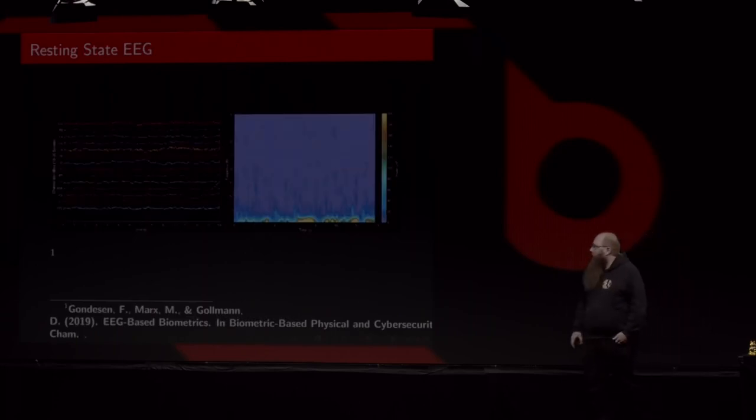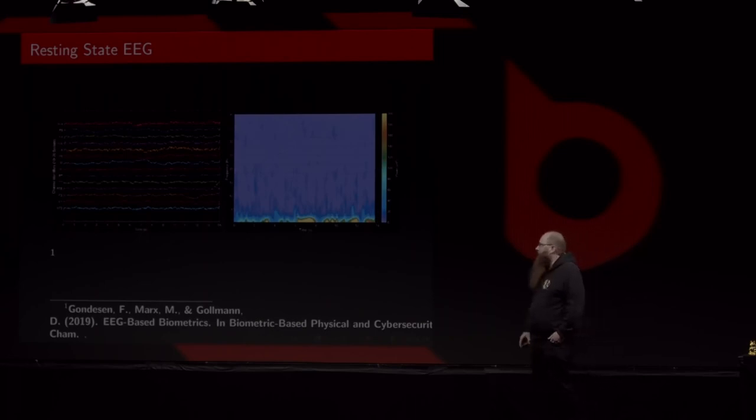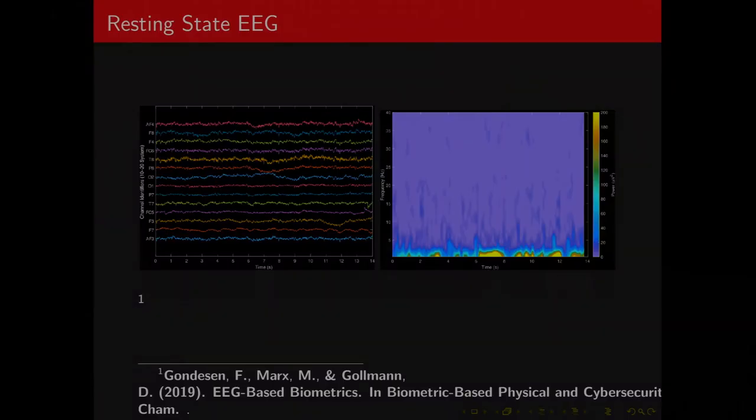Here I'm showing you the timeline of an EEG signal. This was a resting state experiment. So the subject was just resting, doing nothing with eyes open. You can't see very much in the timeline. It looks quite random. Random oscillations, quite low. Generally, the signals are in the microvolt range.